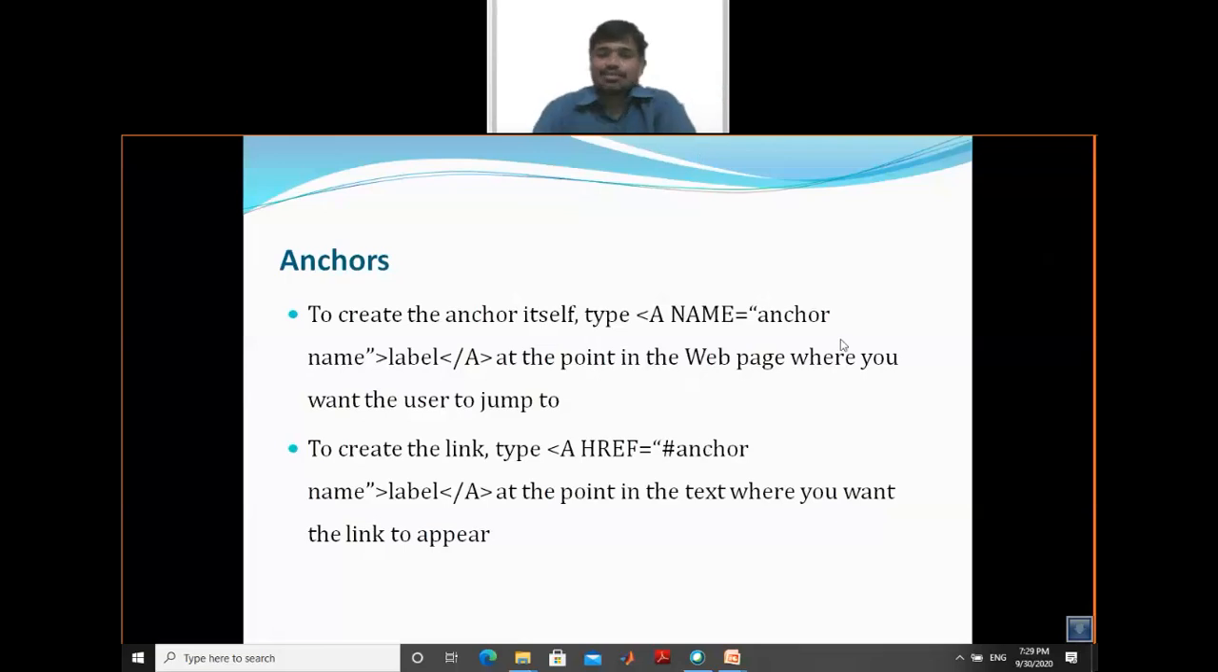If you want to open any file, suppose a Word file, you can use abc.doc or a docx file. If you want to open an Excel file, the extension is abc.xls. Just click on that link and the Excel file opens automatically.